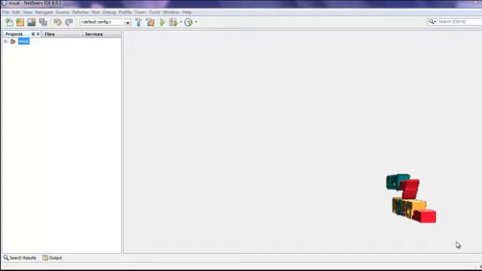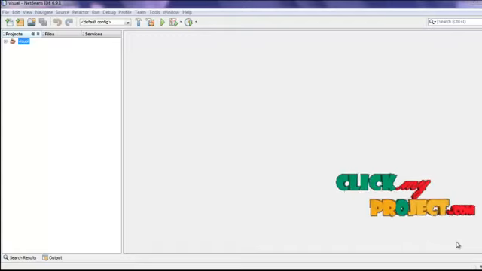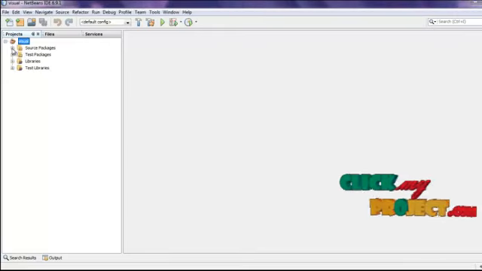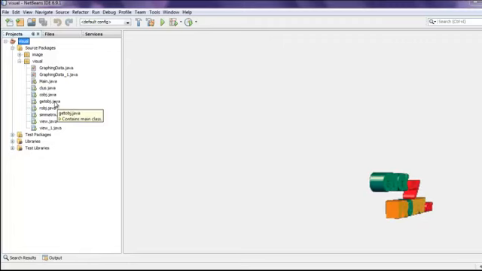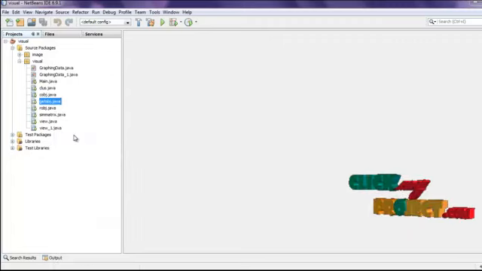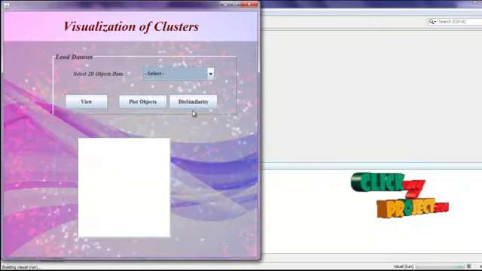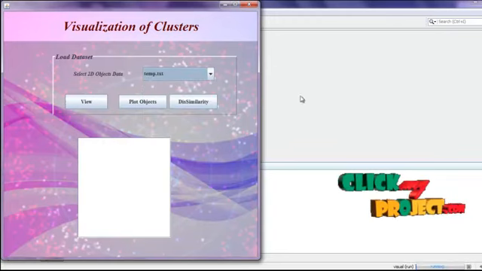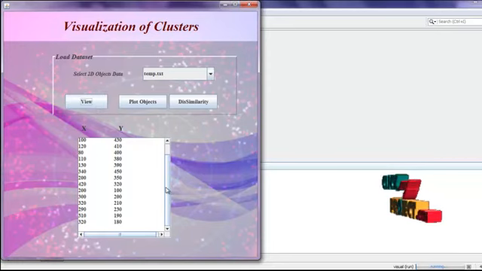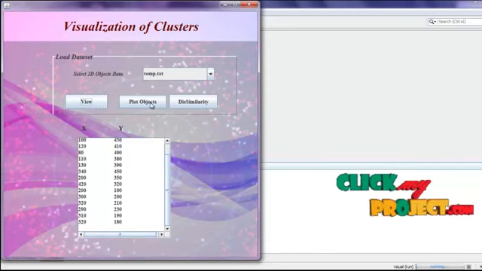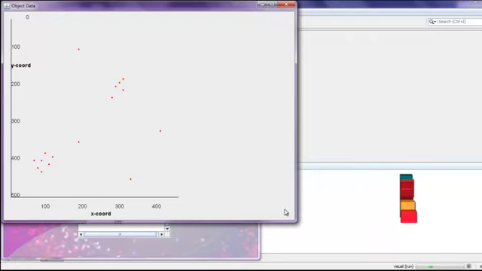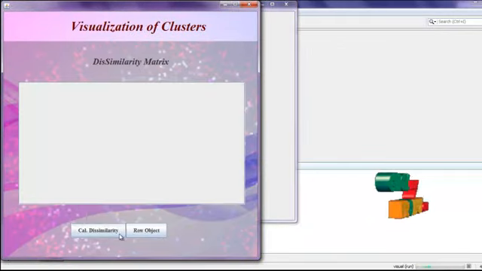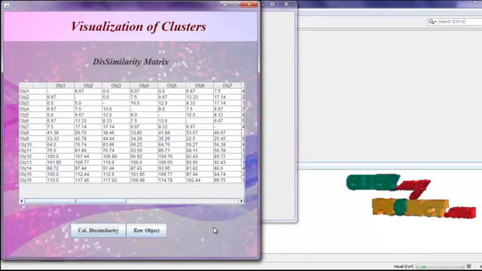Next we see the running procedure of this process. First open NetBeans, then open this process in NetBeans. Then click getobject.java and click run file. First select the input 2D object data. Then click the view button. These are the 2D objects. Then click plot object. This is the input representation of these 2D objects. Then click dissimilarity. First we are going to calculate the dissimilarity between each object.